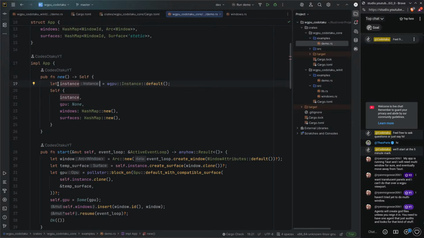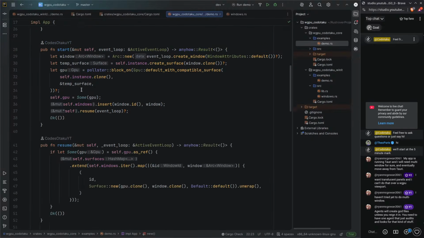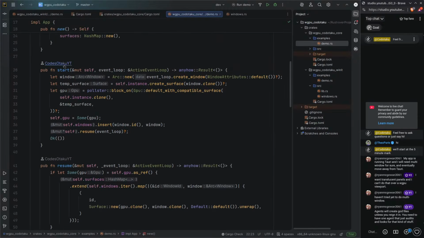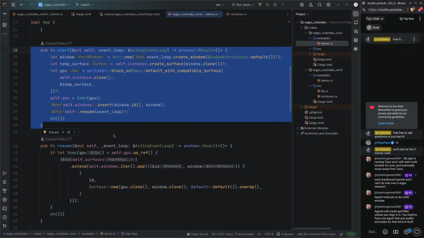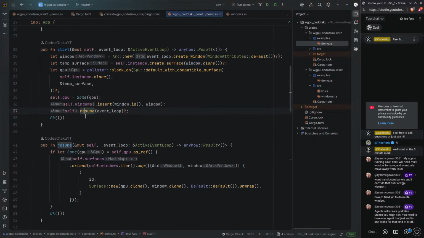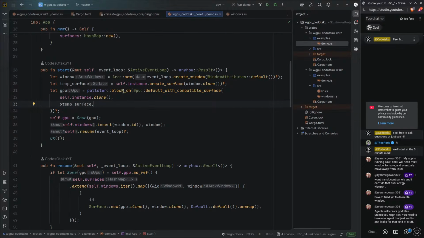Now in the new function, we just initialize the instance, and we initialize the GPU, windows, and surfaces as empty. Then we have two methods: start and resume. Start is the function that gets called first on the resume event, and then it calls resume itself. Though I changed this a tiny bit in the winit example, but we'll see about that soon.